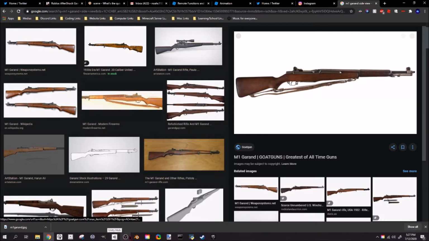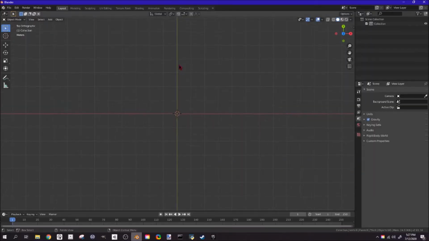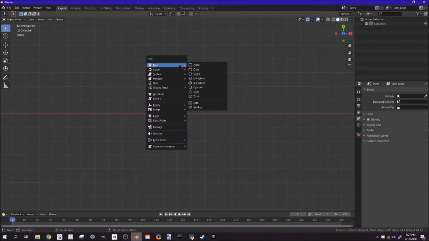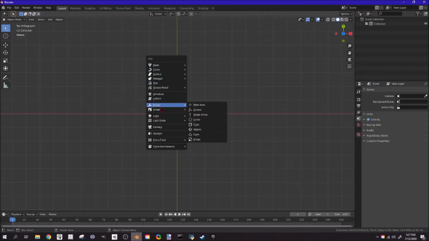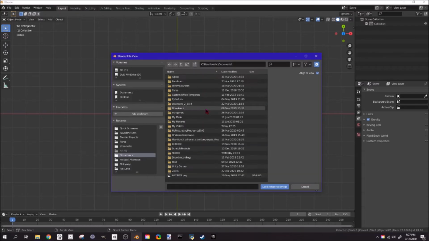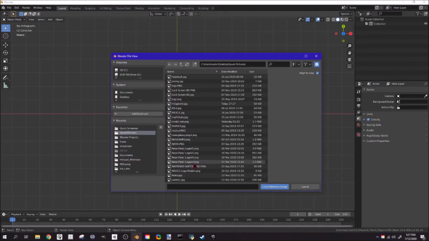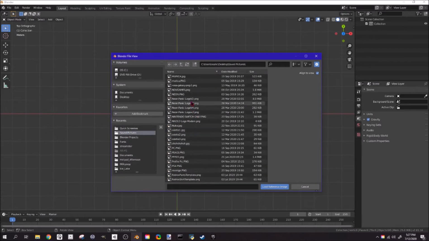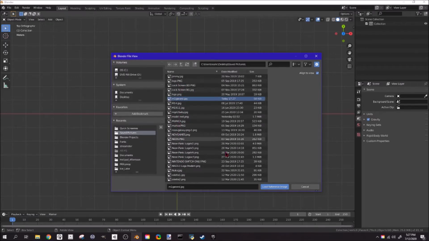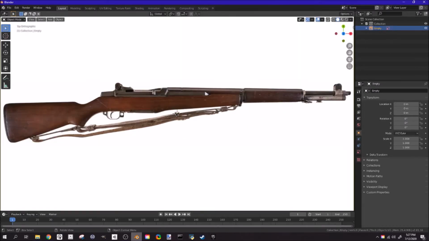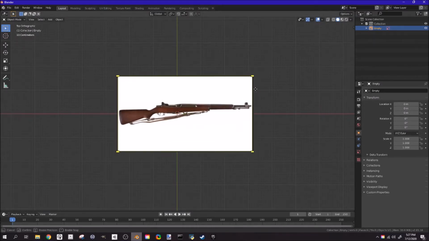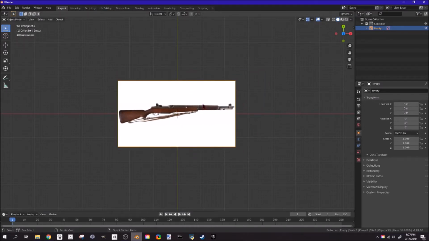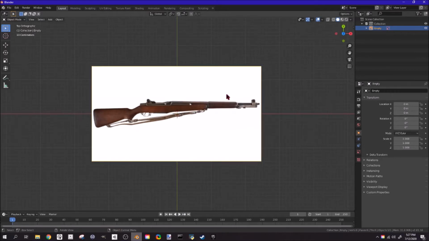Okay, it's over there. So next we're gonna press 7 again on our keyboard. We're gonna do Shift A to add something in. I'm gonna do an image reference, and I'm gonna go to my folder where I saved that image. So I'm gonna scroll down. Here it is. Load reference image. And now you can scale it however big you want it. That's probably good for right now.